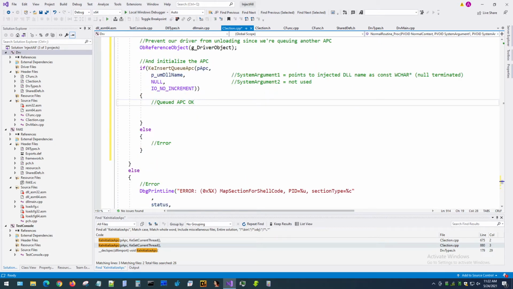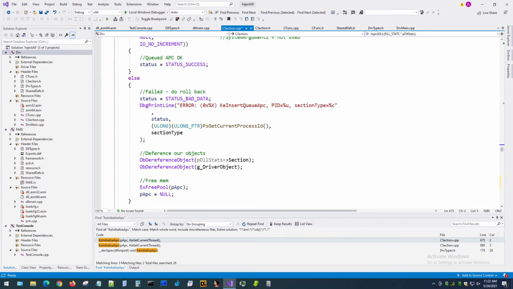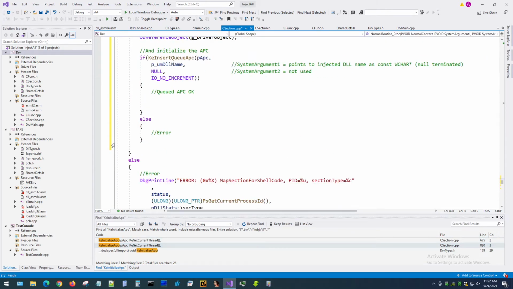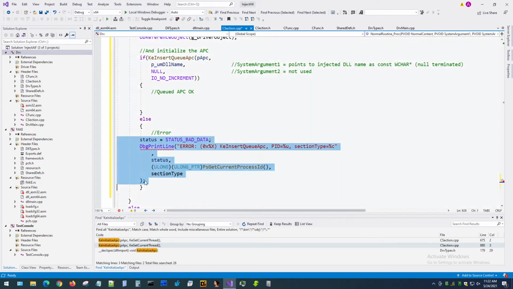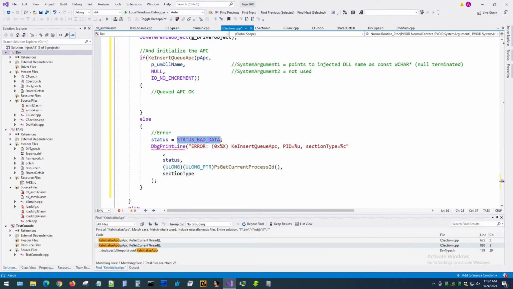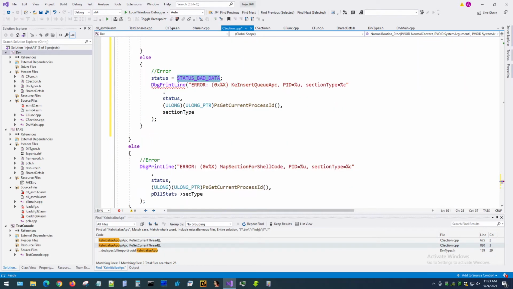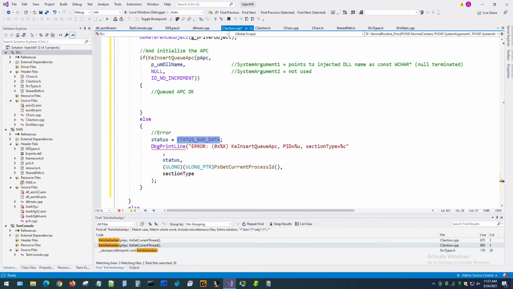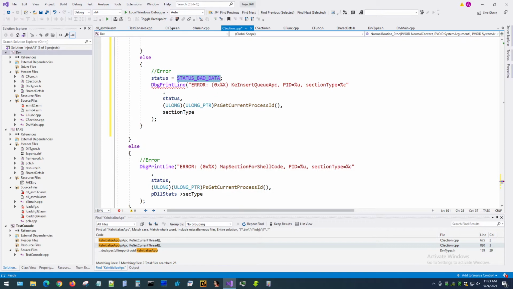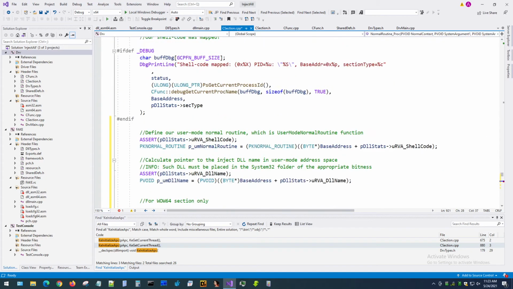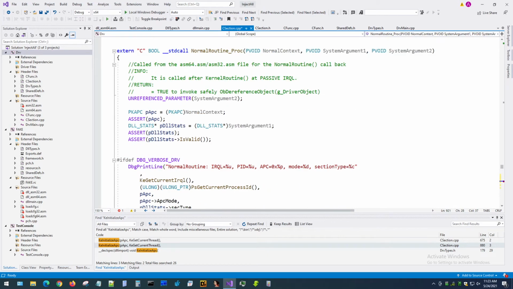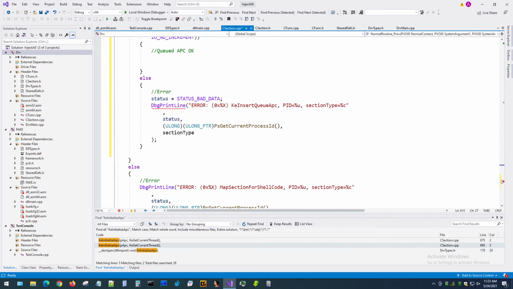Before we get to it, let's handle the error. The error probably gets handled the same way as we did here. Let me just copy and paste this, since I don't want to type it more than once. The status will be bad data. It will tell the calling function that there's a problem. And we need to say that normal routine failed, just to provide some helpful debugging output here.